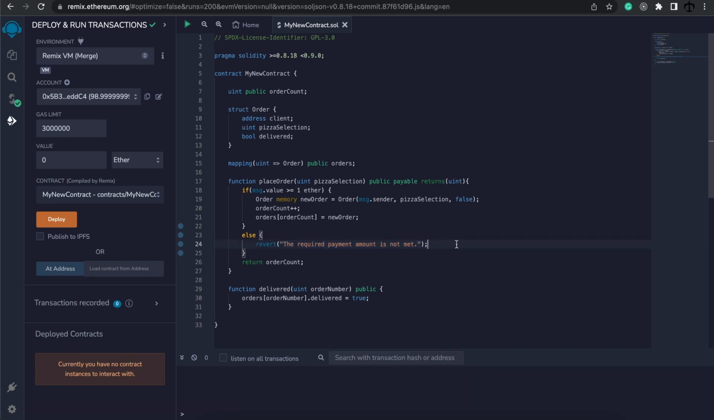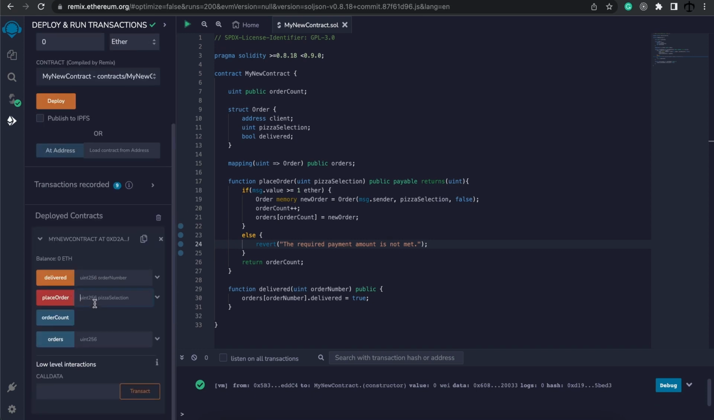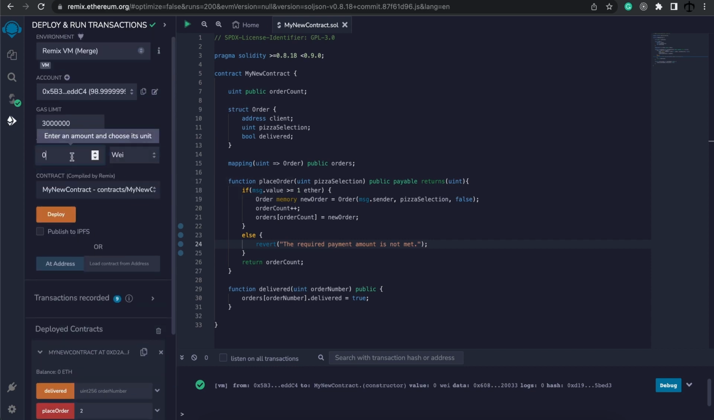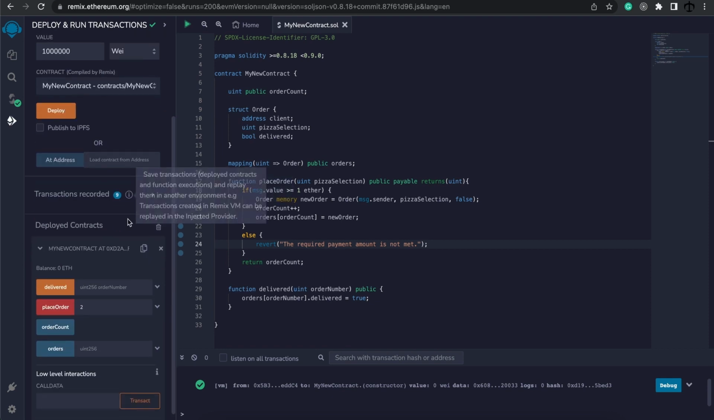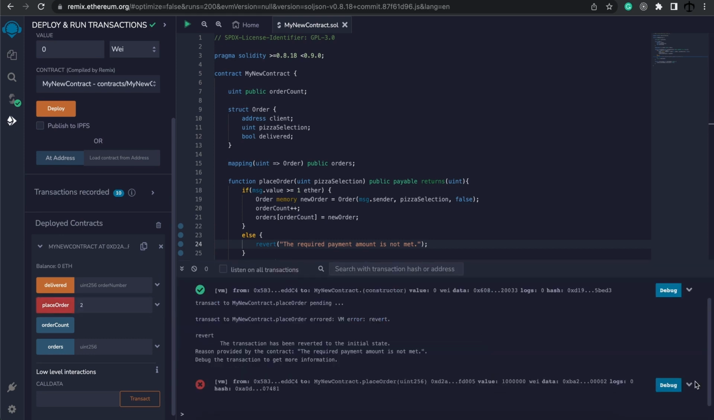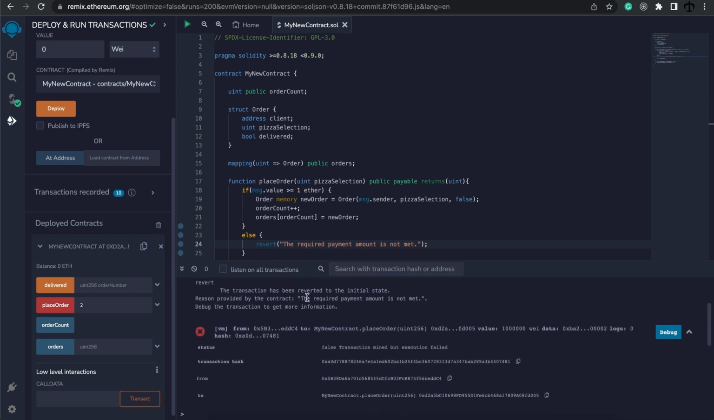Okay, so let's go ahead and deploy the contract and try and place an order with insufficient funds paying for our pizza. I'm going to click on deploy, and over here it doesn't matter what selection I choose. However, for the wei, I'm simply going to enter an amount that I know is less than 1 ether. And here I'm going to place the order, and we should see that the transaction failed. It actually reverted. So this is essentially what we want, and here we can see in the message the required amount was not met, and this is how a revert works.